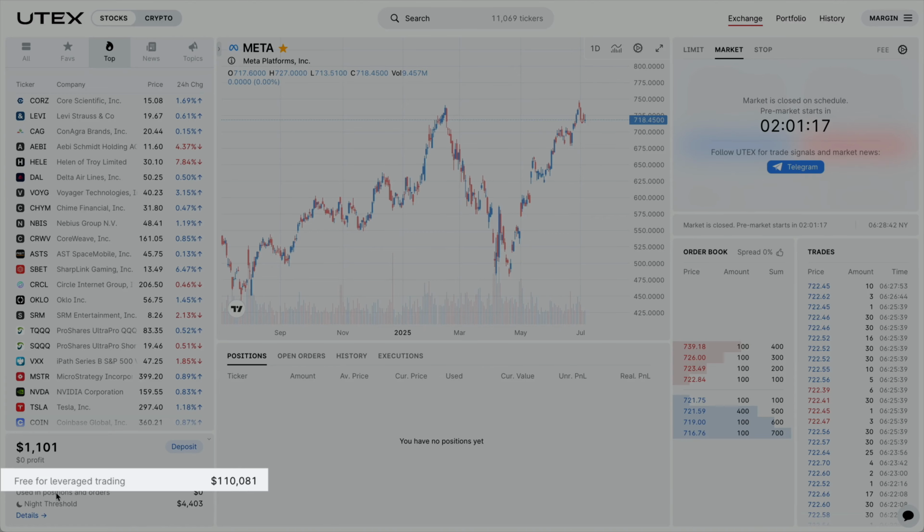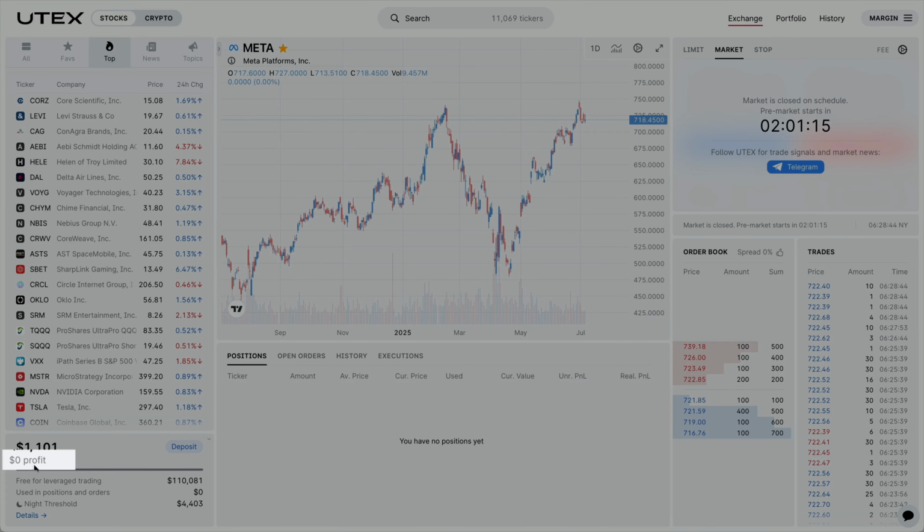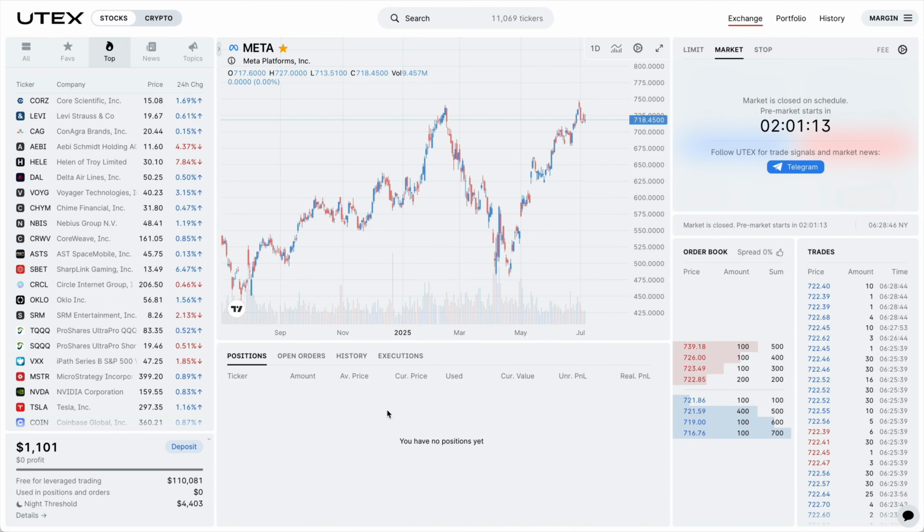Available balance. This is what's available to you for trading. Your buying power. This shows how much buying power is used, and here your profit will be shown. Or, well, losses.